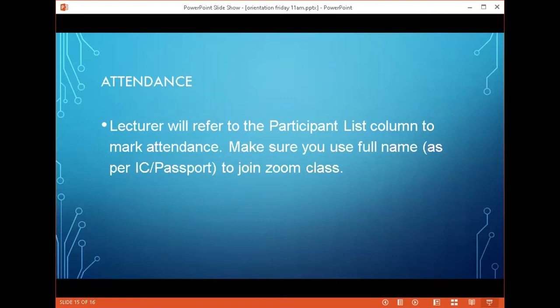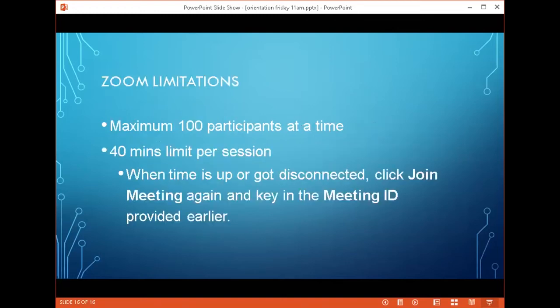Okay, so attendance. The lecturer will refer to the participant list to mark your attendance. Like I mentioned before, make sure you use your full name as per your IC or passport to join the Zoom class.